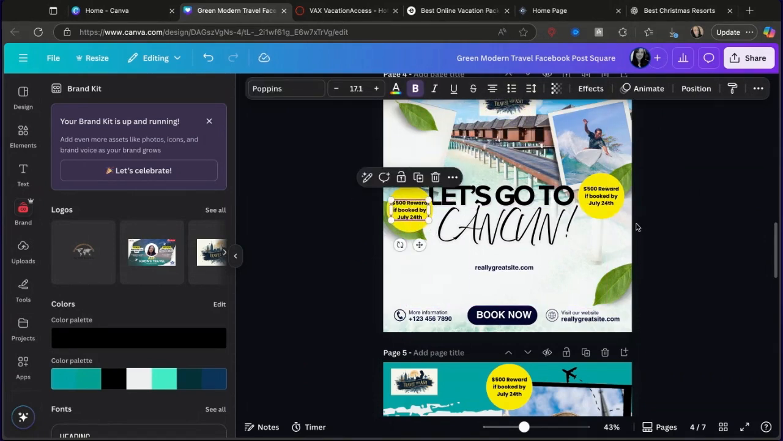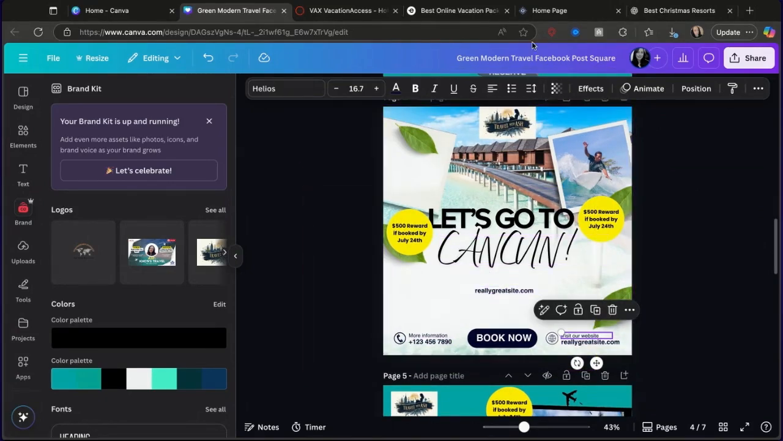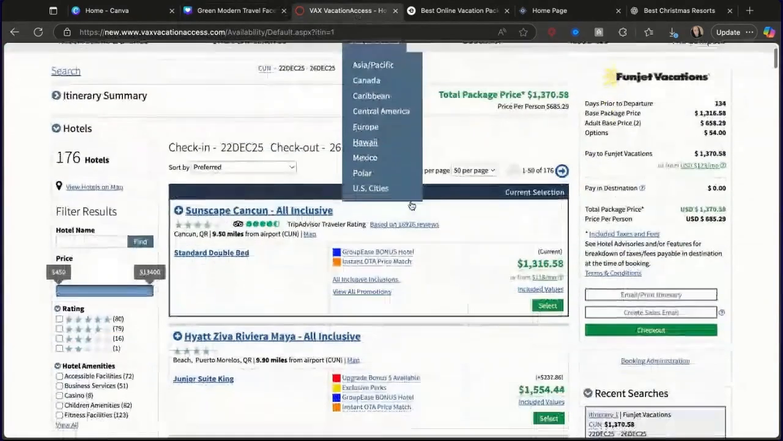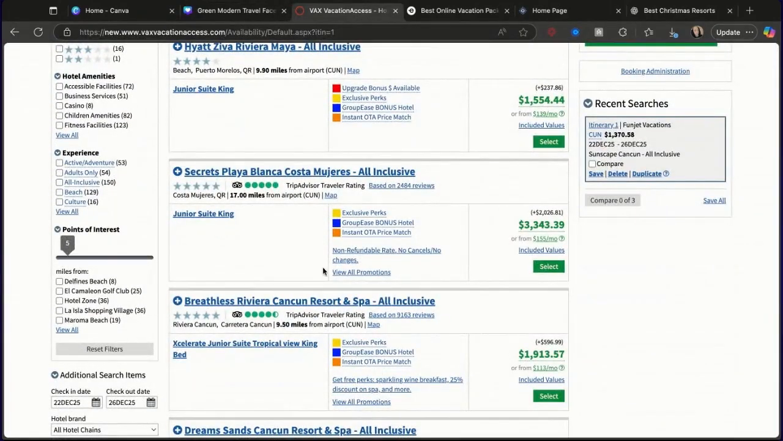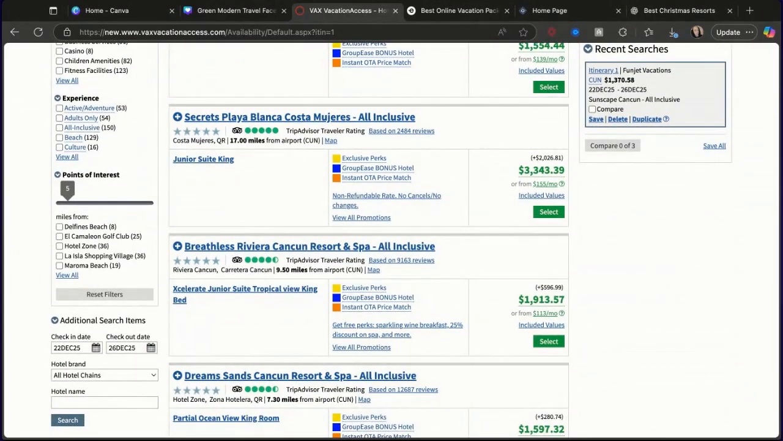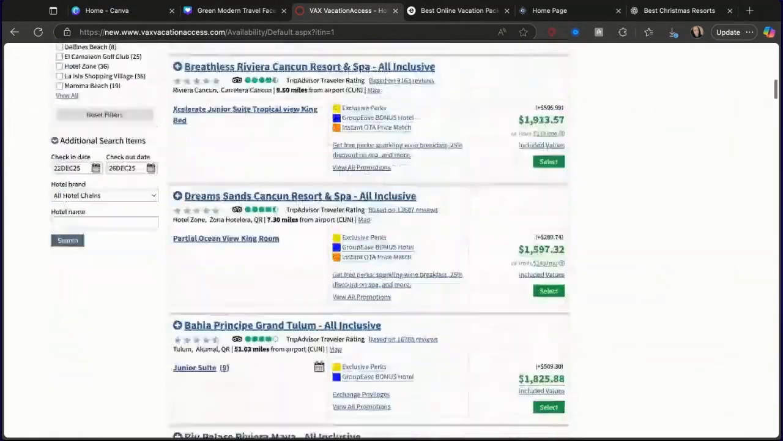So here we go. We got some information now. We just need to put in the details. This, of course, I'll just leave blank so you can put your own info. And then I'll put the bread and butter in the middle. So let's go find our place. We might have to change it to something else. Breathless, I'm pretty sure this is adults only. Is Breathless adults only? Or is it Dreams?